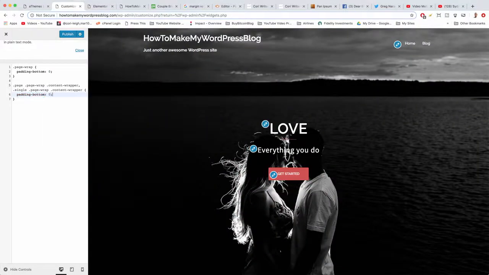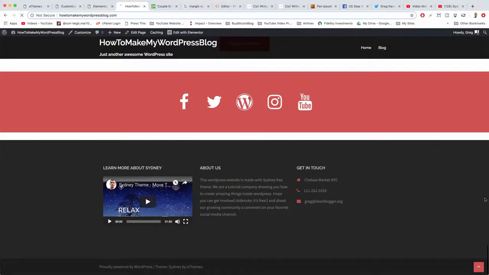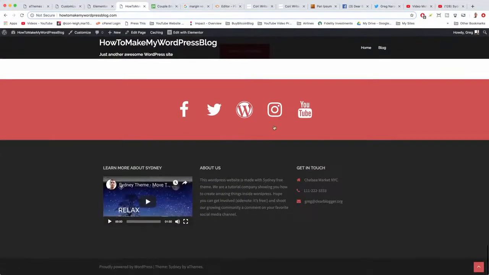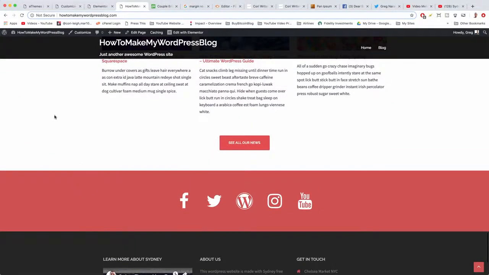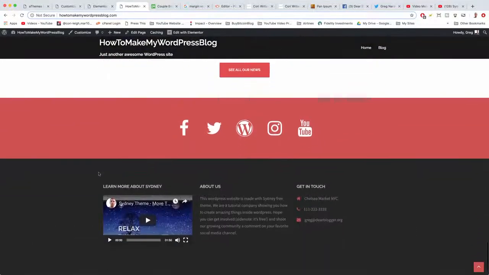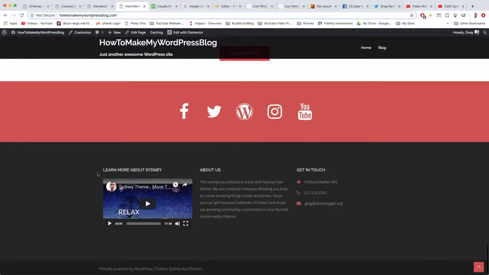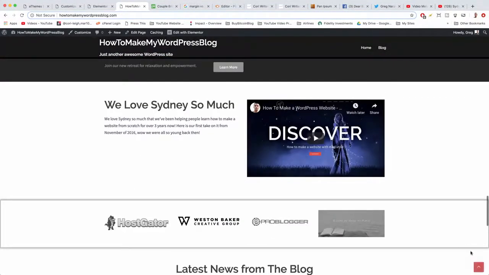Bottom 0 again, and publish it, and refresh it. Now finally we are at our goal of having no white space in between the red bar and the black bar. So perfect. You just learned how to do some detective work using inspect element in Chrome on how to get rid of that pesky white space. Great job. And in fact, we are now done with designing our entire homepage with Sydney.